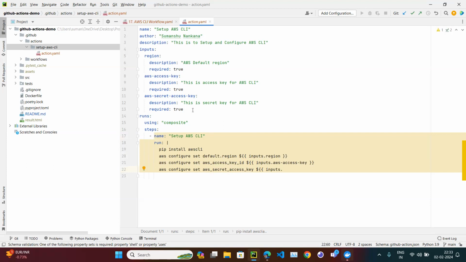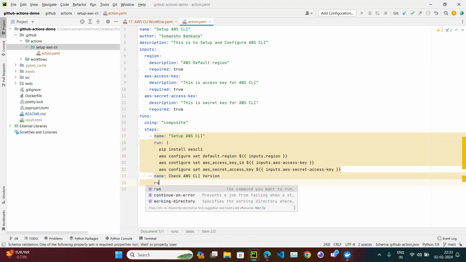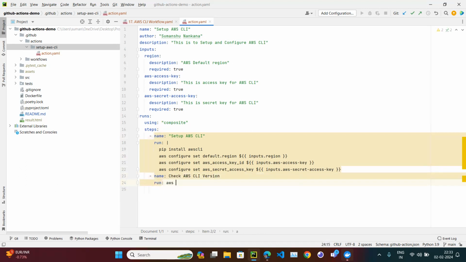Inputs dot AWS secret access key. Okay, so now this has been passed. Do you need to run any other command? Generally it's not required, but still we are going to run a check of the AWS CLI version, and then run the AWS hyphen hyphen version command.